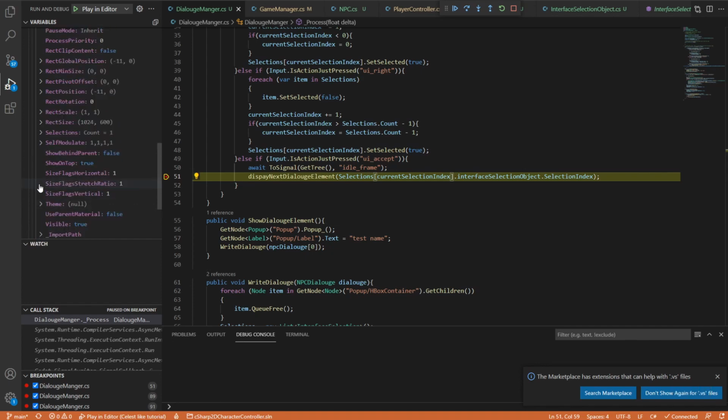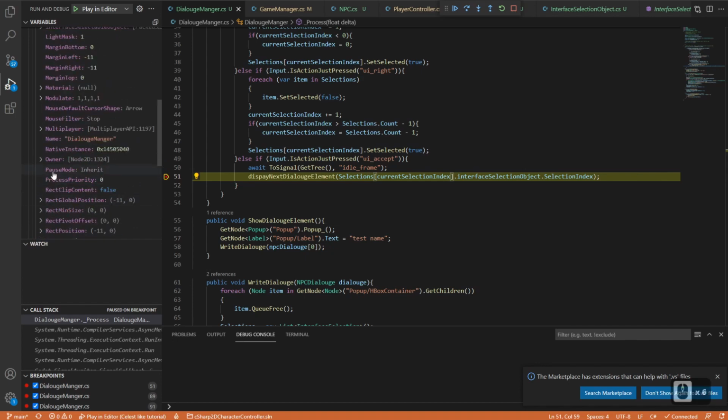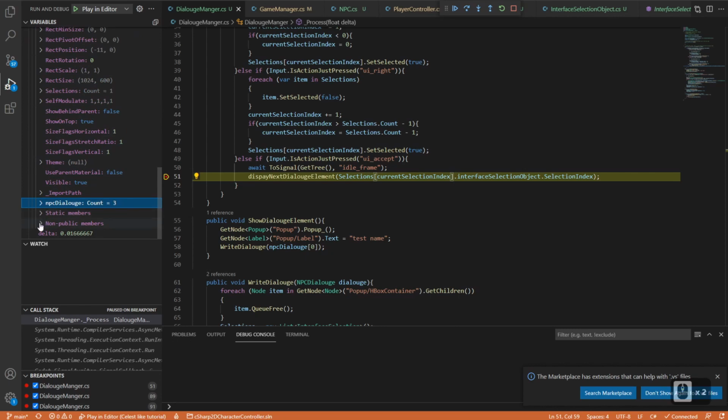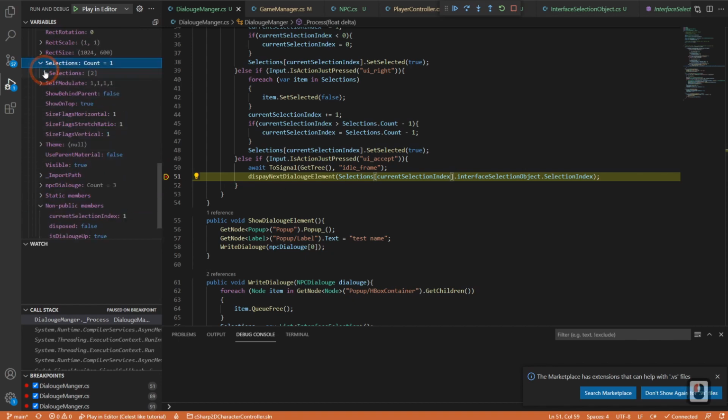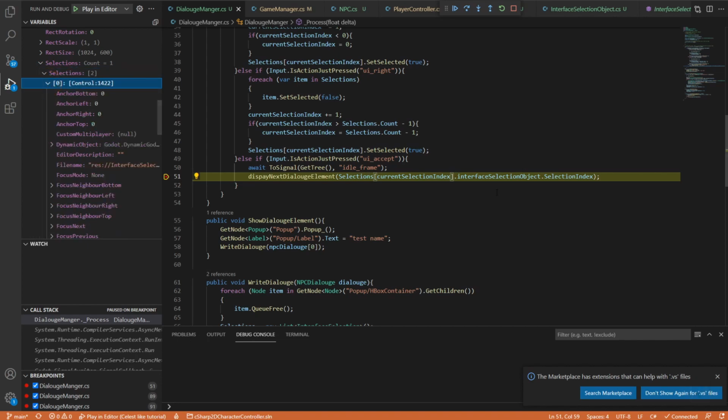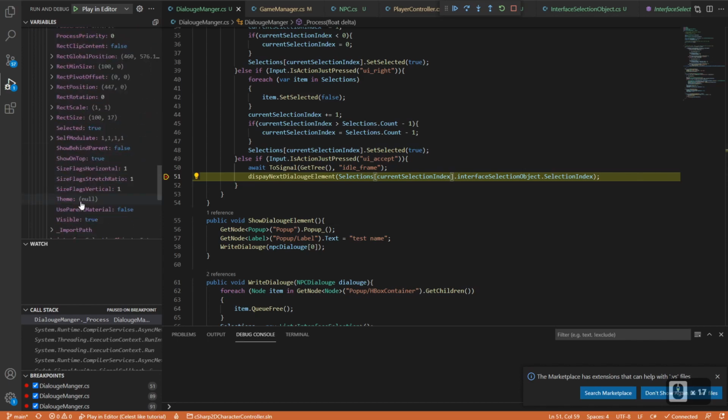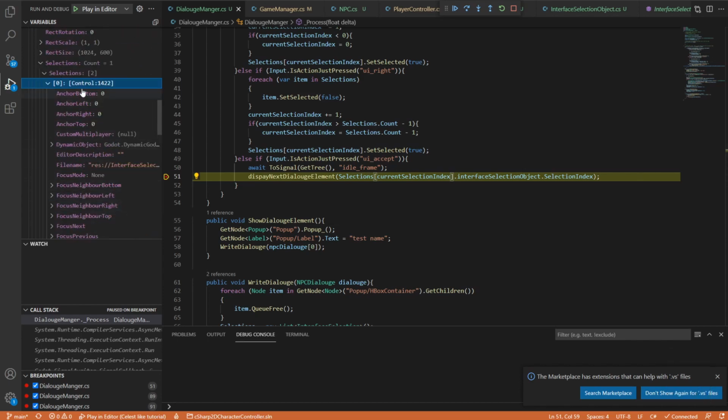But what we can do is search for our current selection object. Our current selection index is 1. In selections, if we go find selections, our count is 2, our count is 1 here, 0. So our index is 1. Our current selection index is 1, but our selections is looking for a 0. So that's what's going on.